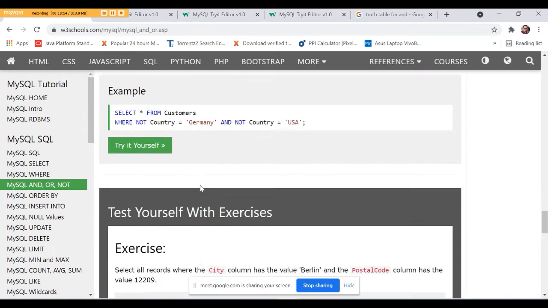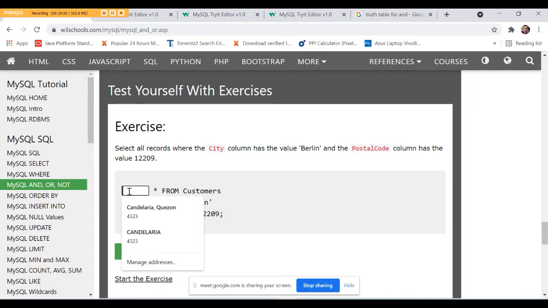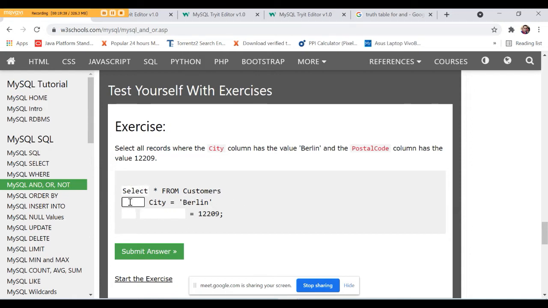Okay, what else? So this is the exercise. Select all records where the city, which is the column, has the value Berlin, and the postal code column has the value 1222. So let's write it. Of course, it starts with SELECT. Select asterisk from customers where.